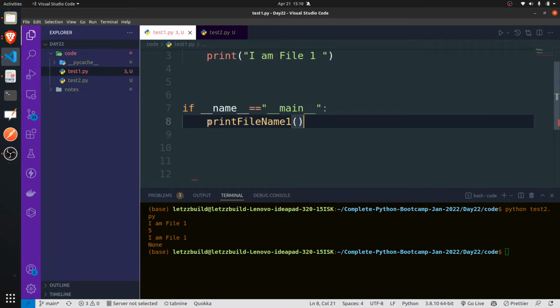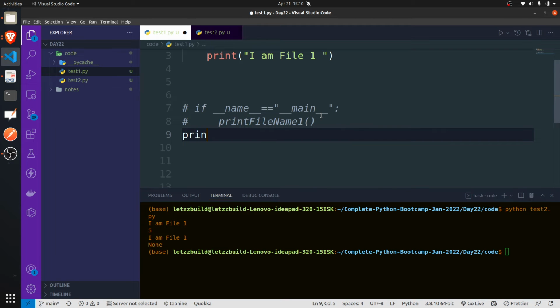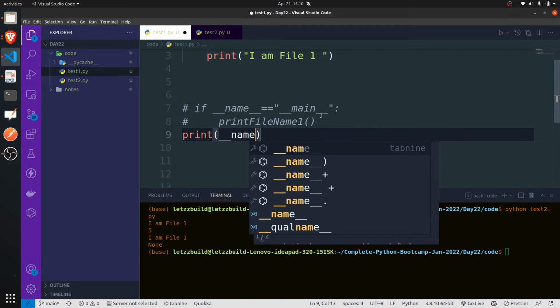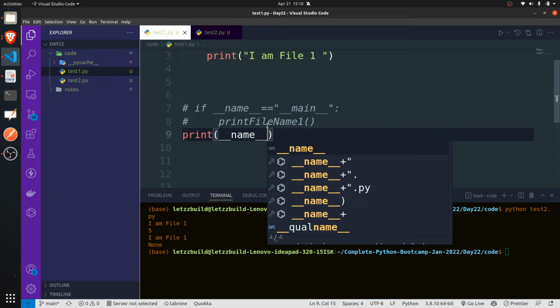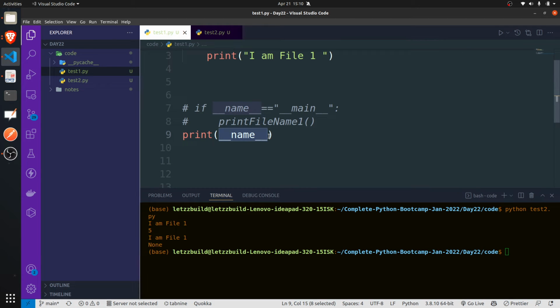Why did I write like this? So what will happen if I write like this? I have written this in test1. Okay, so I'll just tell you. Let's comment this out. First of all, let's try to understand what is this __name__. What is this variable actually? This is an inbuilt special variable available in Python, right? So let's print and see what this is.